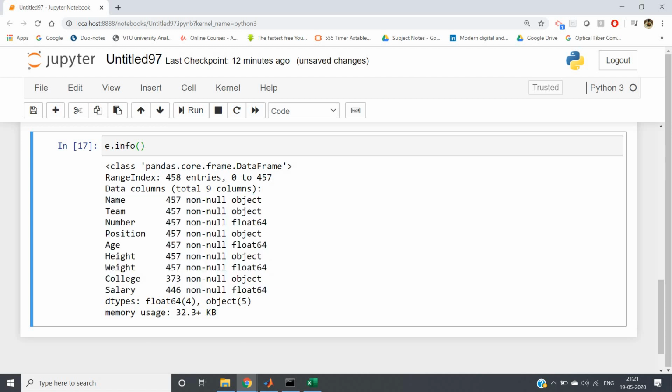Okay, and see, name is having 457 as count, team also the same, number also the same, position also the same, age also the same, height also the same, weight also the same. But college is different. College is having 373 rows only. So what does it indicate? It indicates, certainly it is confirmed, that college has some null values. Because otherwise, if we don't have any null values, then the count for name, team and college will be the same, right? Why would it be different? That means that there are some null values.